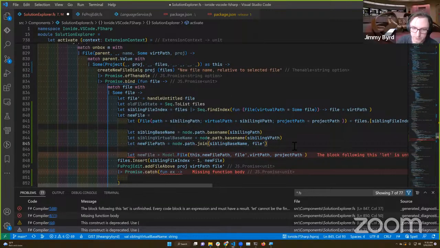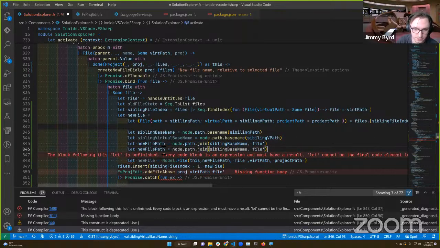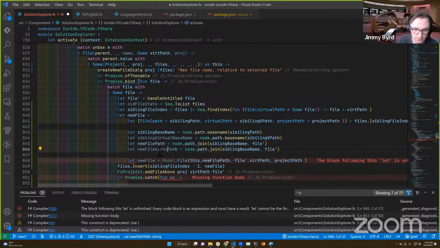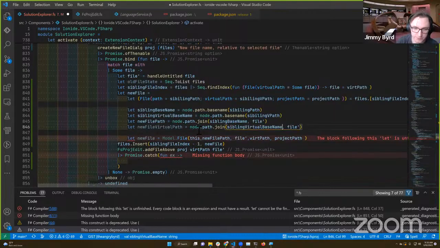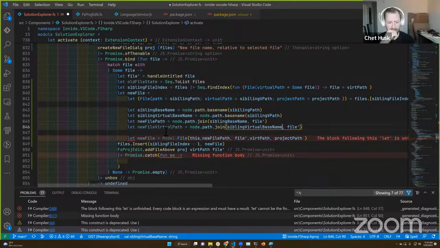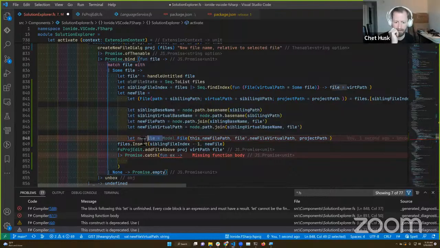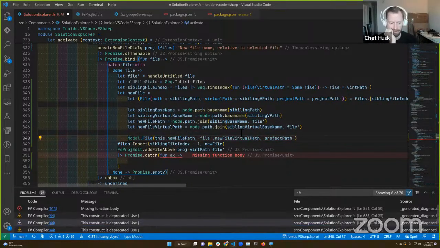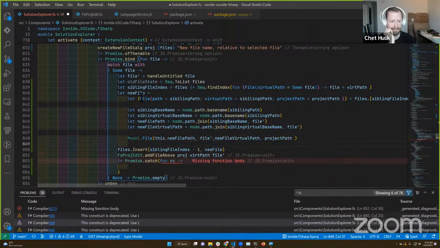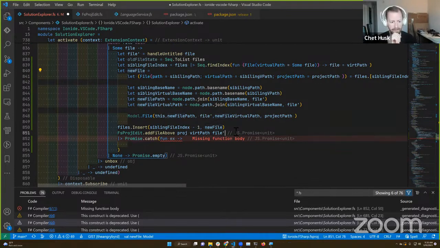Okay, so now I need the new file virtual path. This fun stuff. Yep. And then we just flow it through. Now you can return the new file from this scope. Huzzah. Okay. So theoretically, we've optimistically inserted a file.